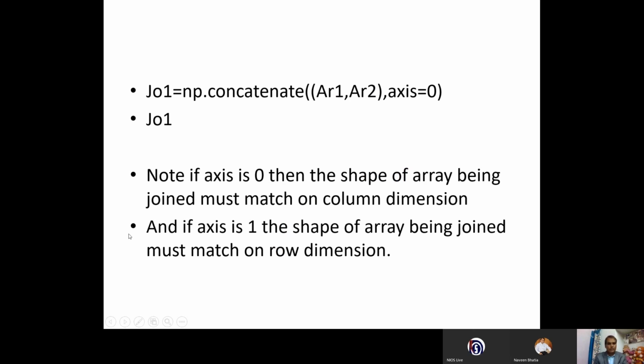Okay. One more thing you have to remember, you have to define the axis. If the axis is 0, then the shape of the arrays being joined must match on the column dimension. The columns of one array and the other array must match. If the axis is 1, then it will be joined based on rows. The first array's rows and the second array's rows must match. Then it will join the arrays.